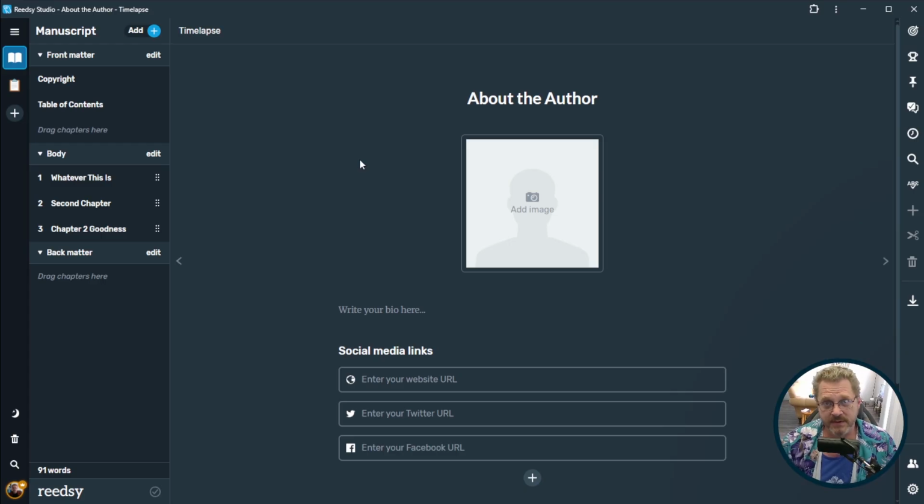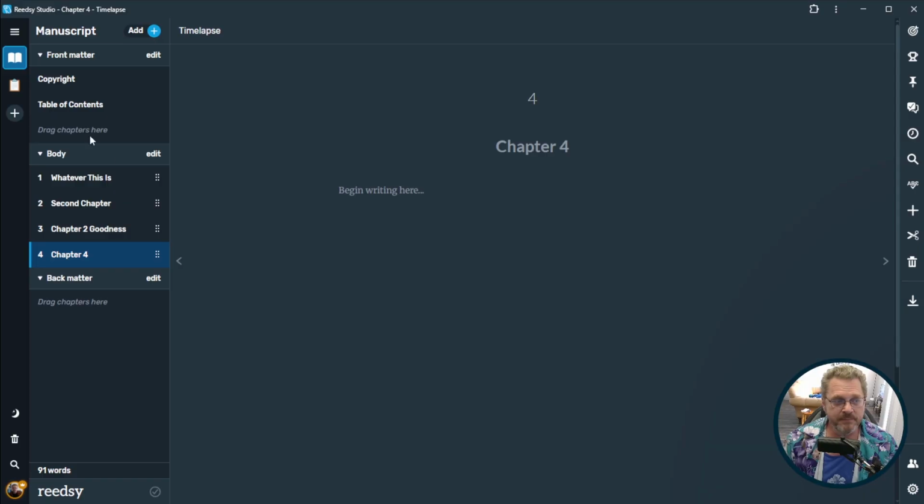What if you want a glossary? Well, that's easy enough. You just click on the add. We're going to add a chapter. We're going to go into that chapter and we're going to change it to glossary. And then we can add whatever glossary terms we want to the book.